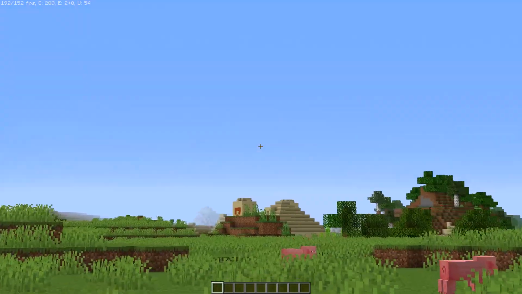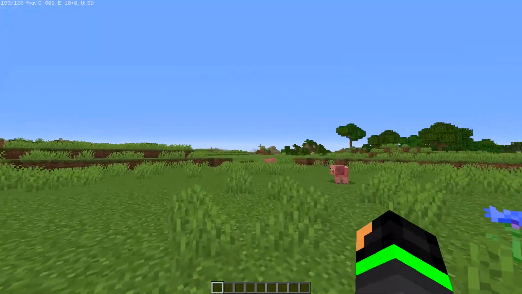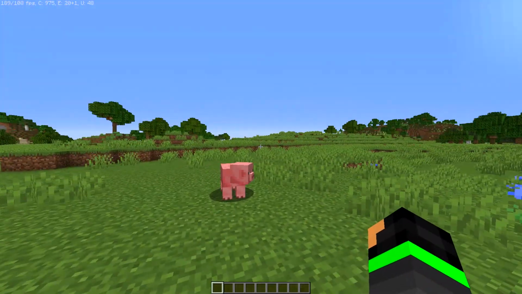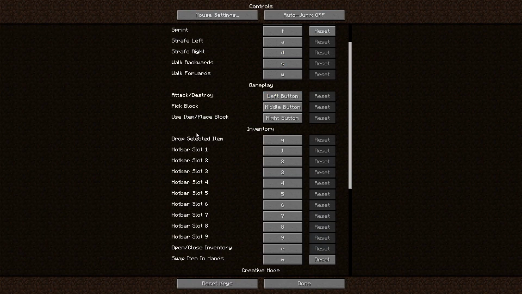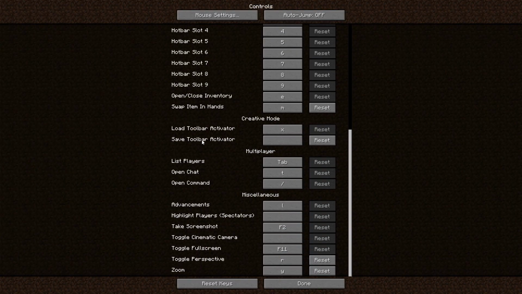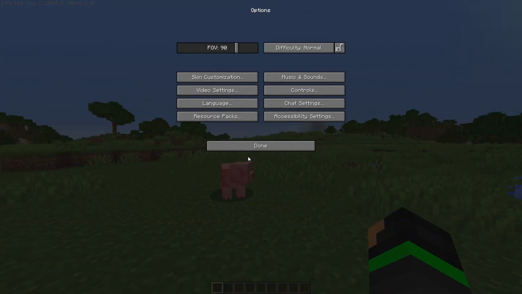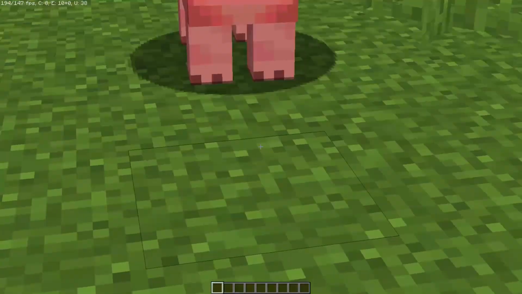Also, you have a zoom feature when you install Optifine. If you want to enable that, go to options, controls, and scroll down to where it shows zoom. For me it's Y, but you can set it to whatever you want. After that, press done, and now you will be able to zoom.